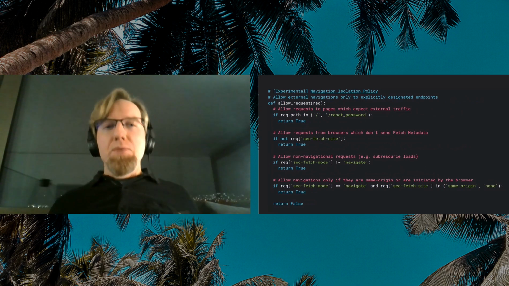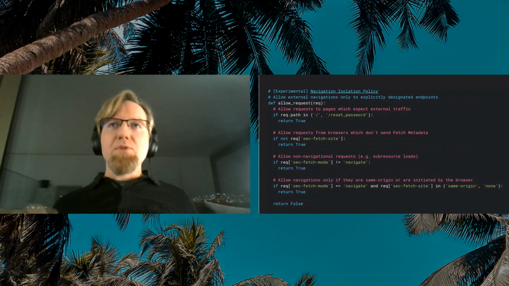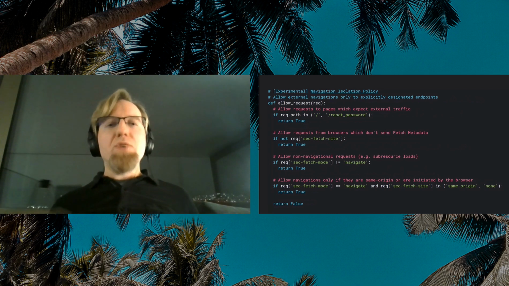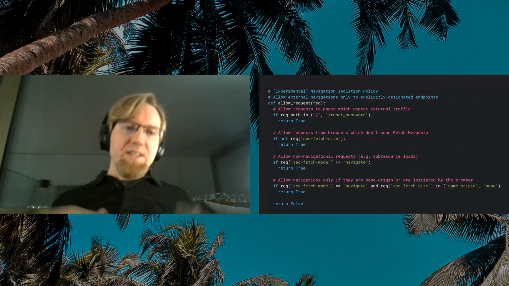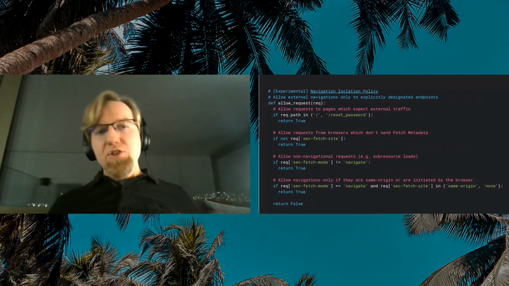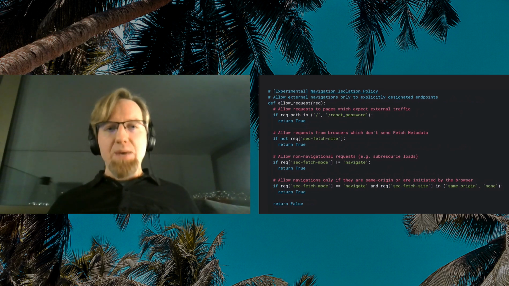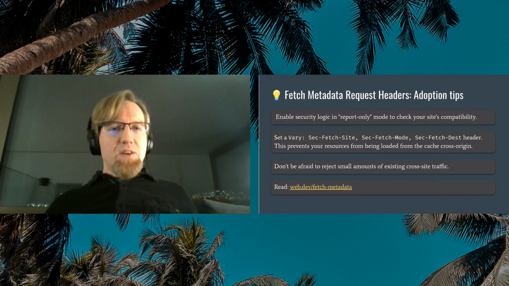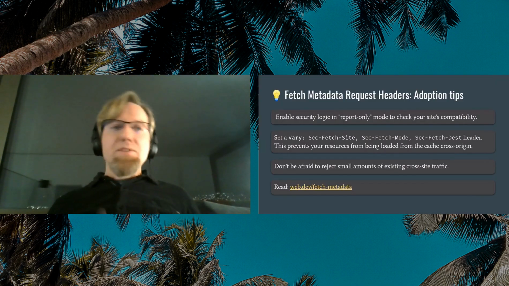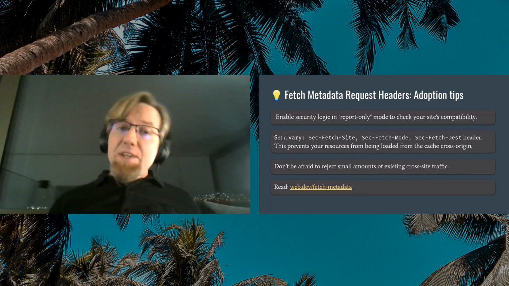You can do much more with fetch metadata request headers. For example, you can even restrict navigations. So you can prevent other websites from directly linking to your renderable documents and only allow navigations to a set of allow-listed endpoints that should accept navigations from the outside. But I won't go into the details here in the interest of time. So this is a really simple but really powerful mechanism that lets you get a lot of security guarantees that weren't possible before. Here are some tips for deploying it.